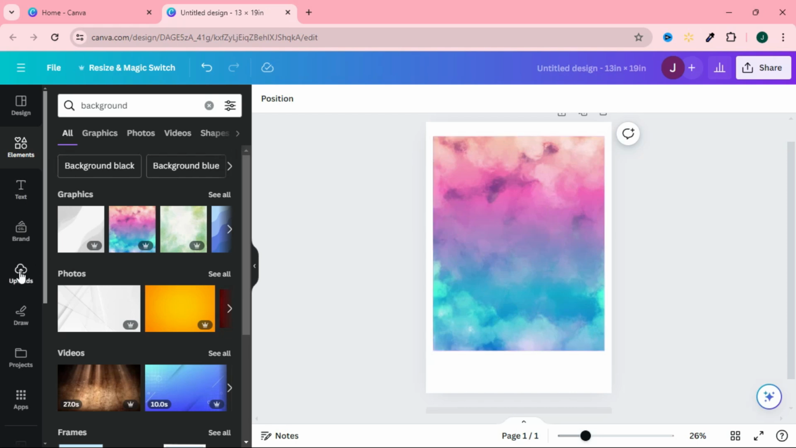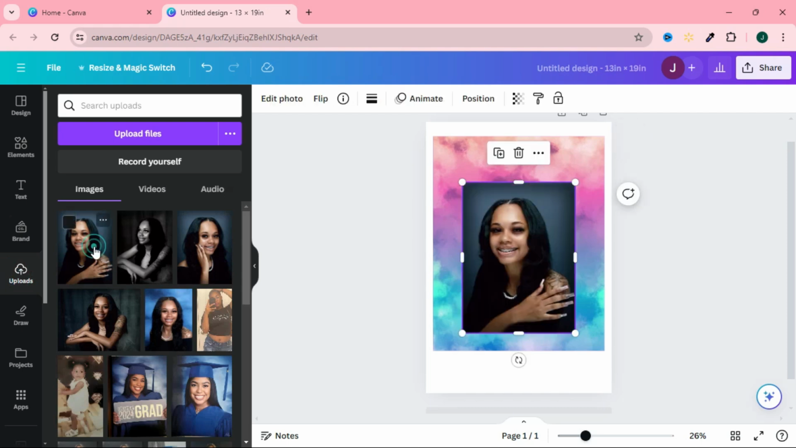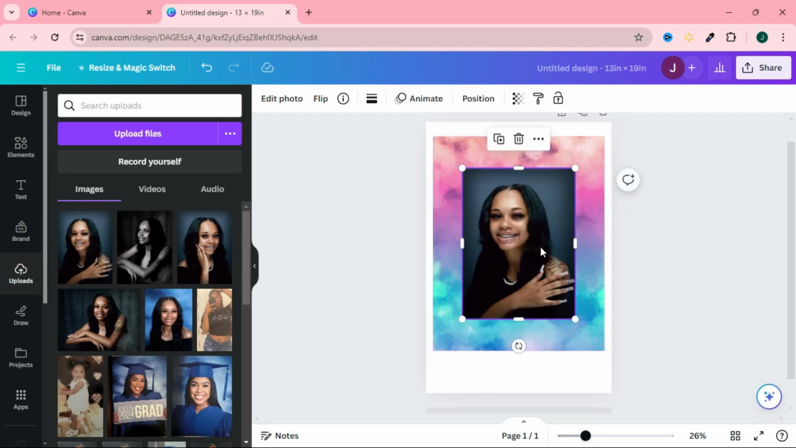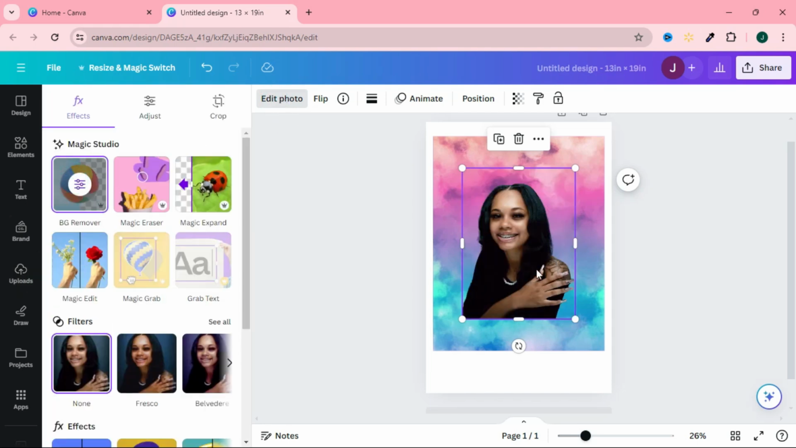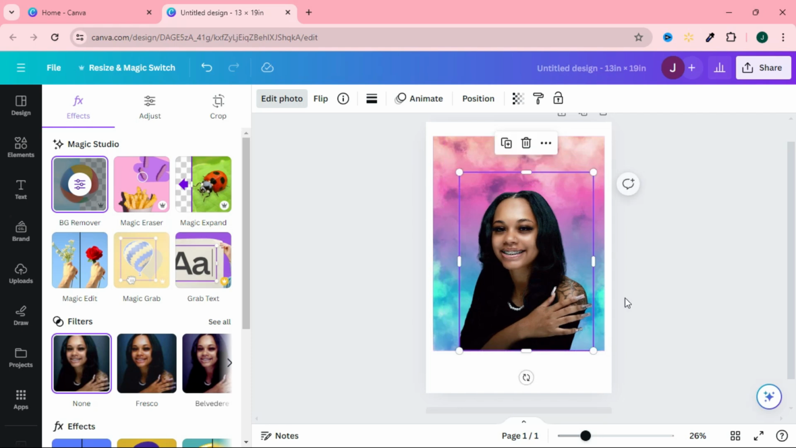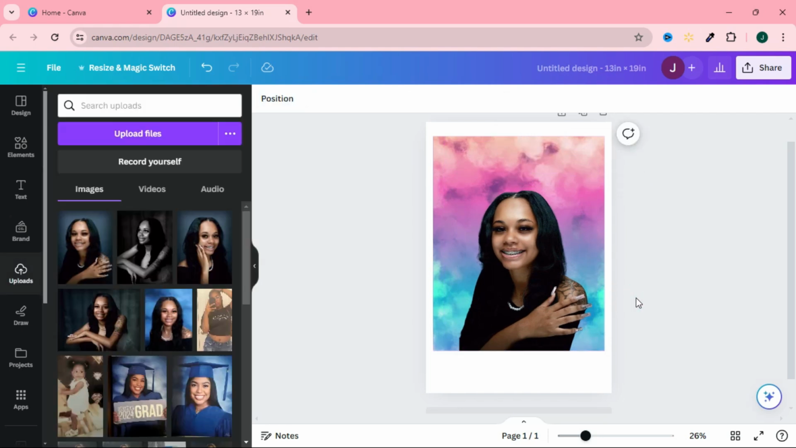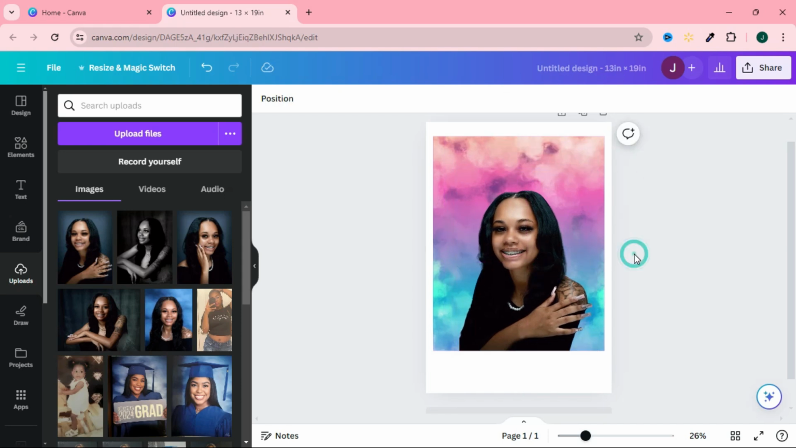So again, for the sake of this video, I'm just going to add an image. I'm just going to select this beautiful grad here. She's one of my clients. I do have Canva Pro, so I'm just going to go ahead and edit her picture real quick by removing the background. So I'm going to select Edit Photo, BG Remover, and then I'm not going to be designing. I'm just showing you guys what you can do. Okay, so this is going to be the back panel.